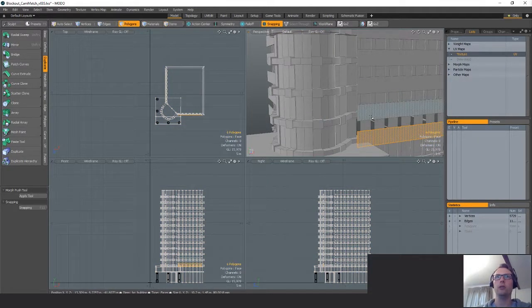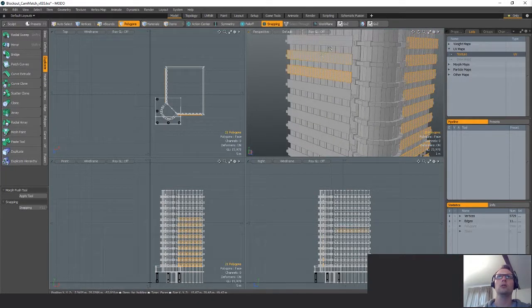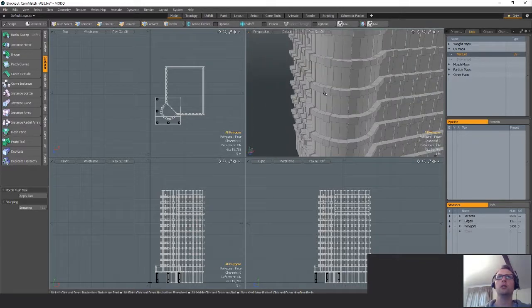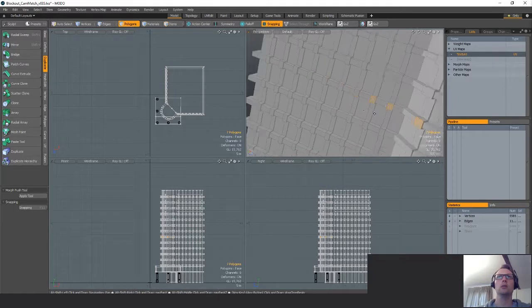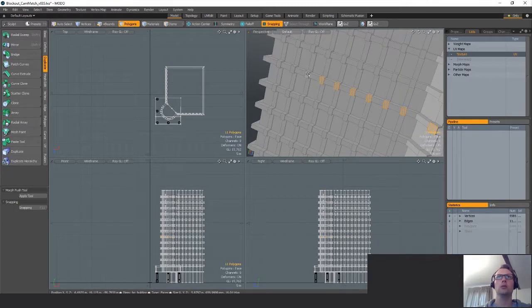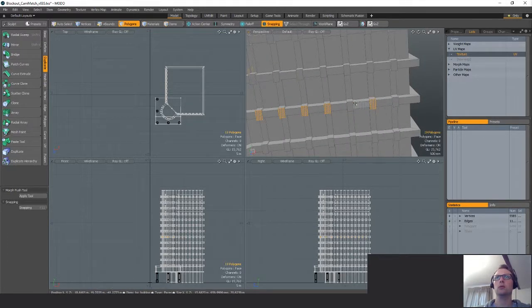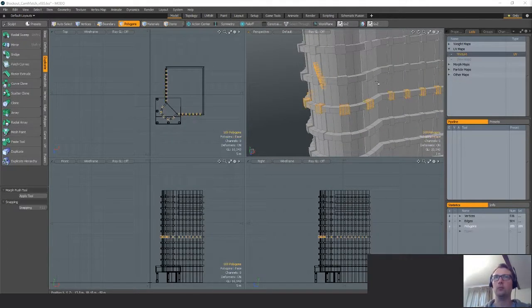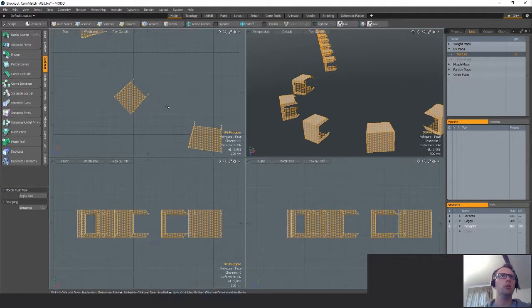So let's get rid of these so we can see what's going on. Okay, so he's got these squares on it. Let's grab them. May as well just make these cubes.